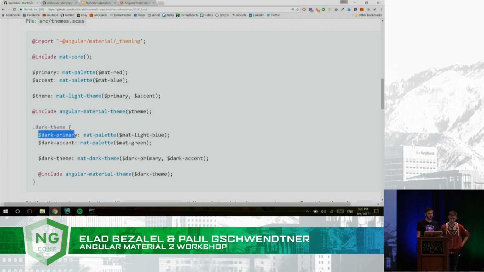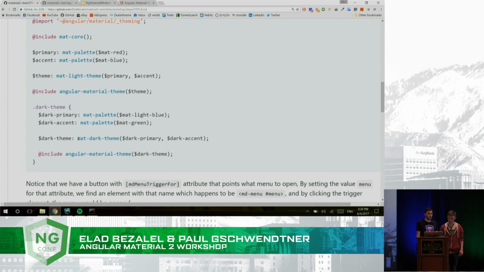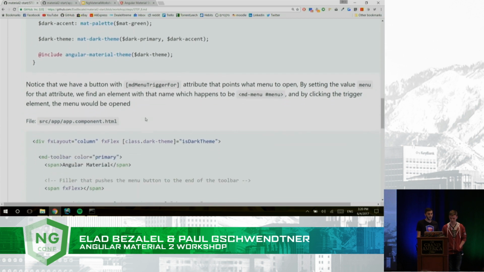We're going to create another dark primary variable. We're going to use light blue for this one. For the accent, we're going to use green. We're going to create another dark theme, but notice that we're changing the mixin that we're using to dark, because we want it to be dark. We're going to include, again, the material theme and this variable. From that moment on, whenever I apply the dark theme class on an element, all the components underneath it will be styled with the theme.